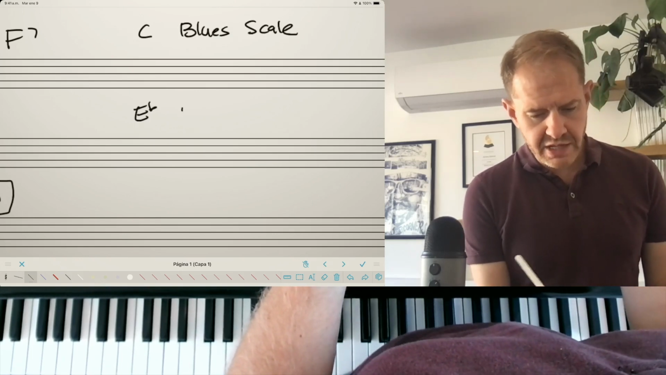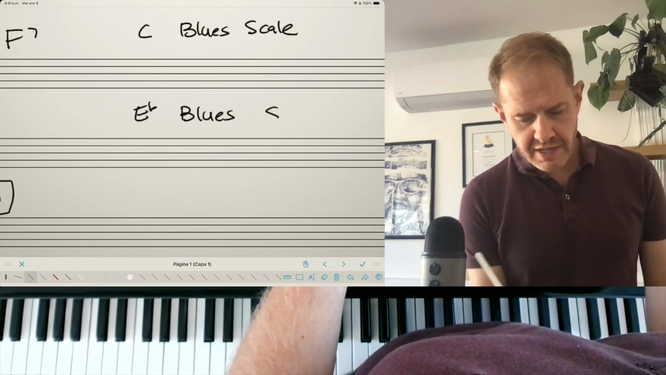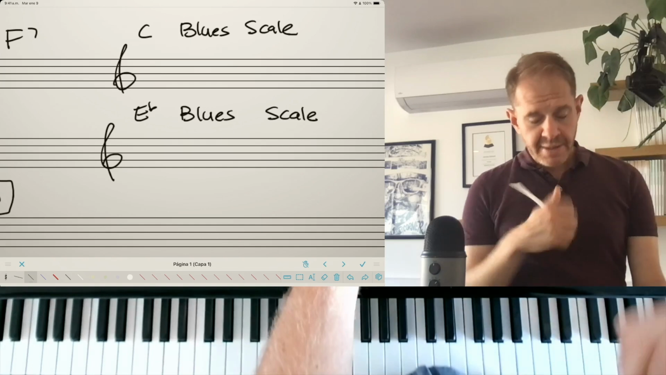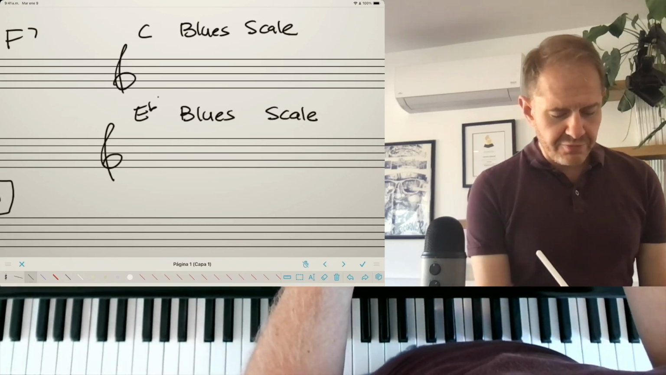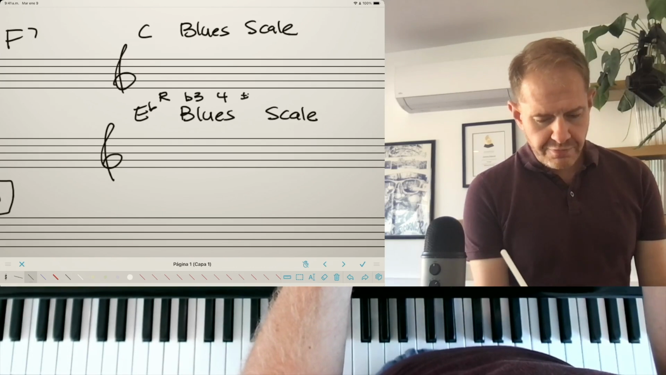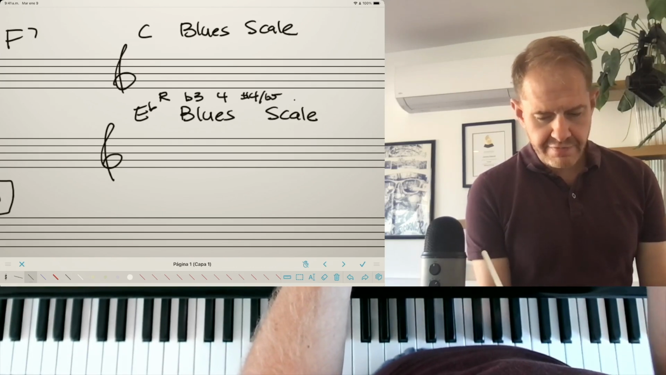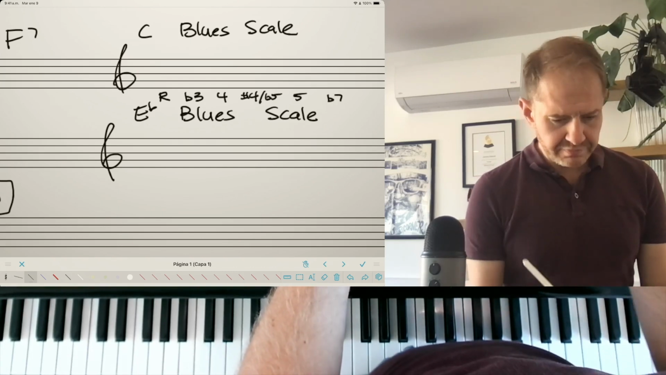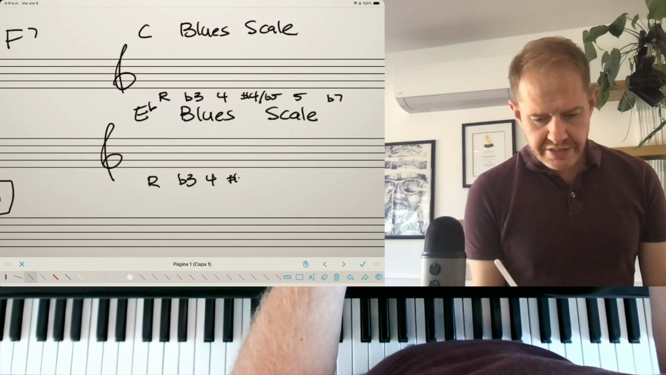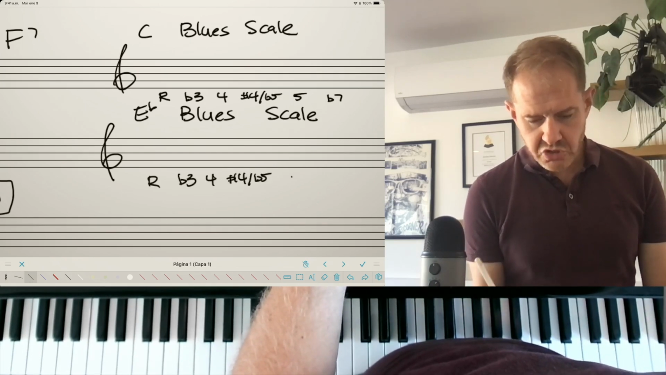Let's find the blues scale in C and E flat. You can do this by yourself, or you could do this with me. But the first thing I'm going to do is write the formula: root, flat 3, 4, sharp 4, flat 5, 5, flat 7. So remember, this is always compared to the major scale.